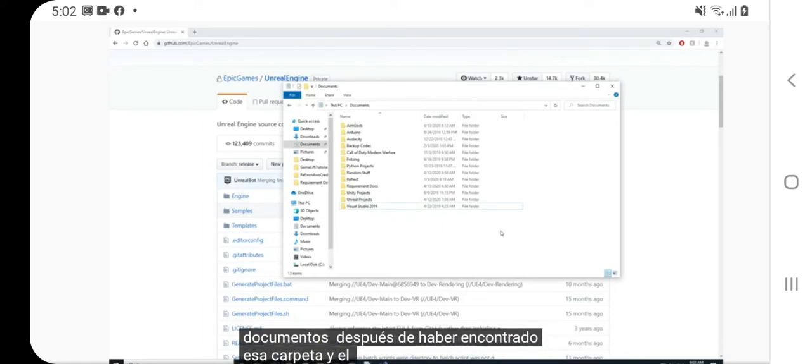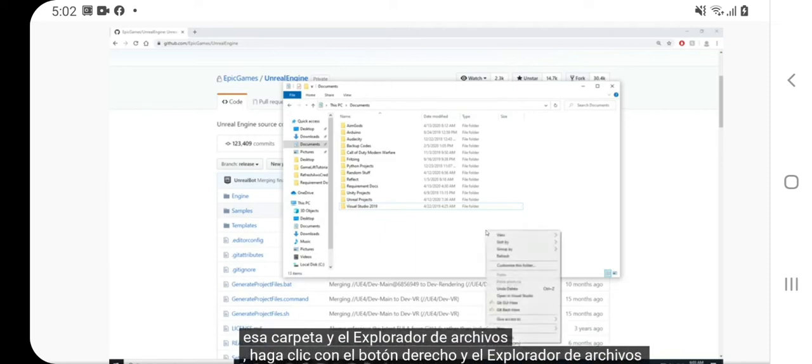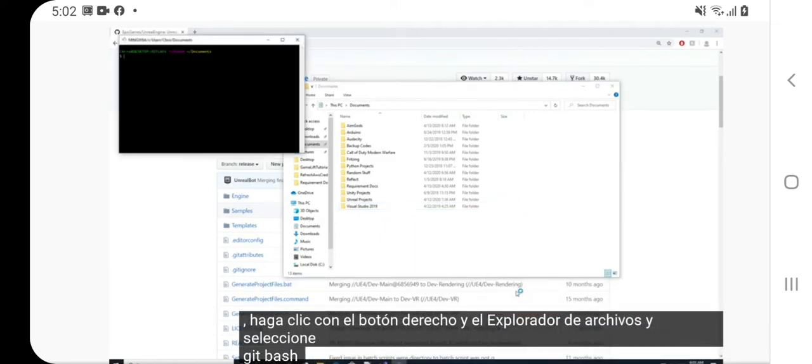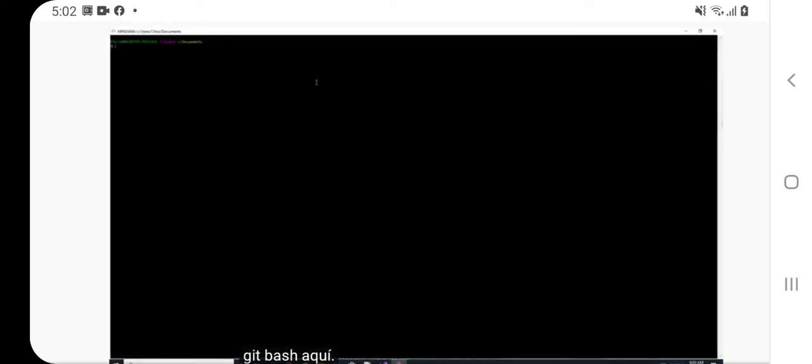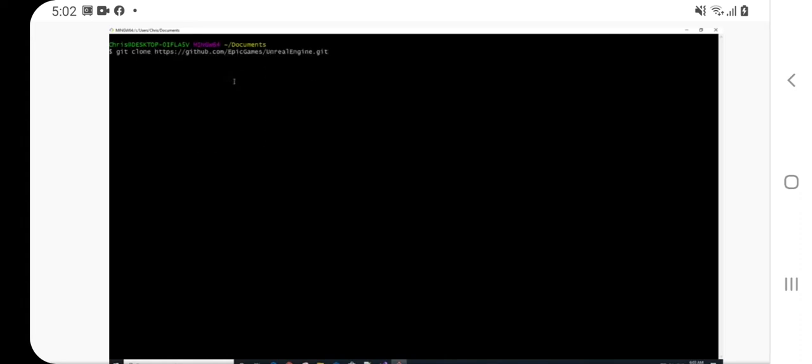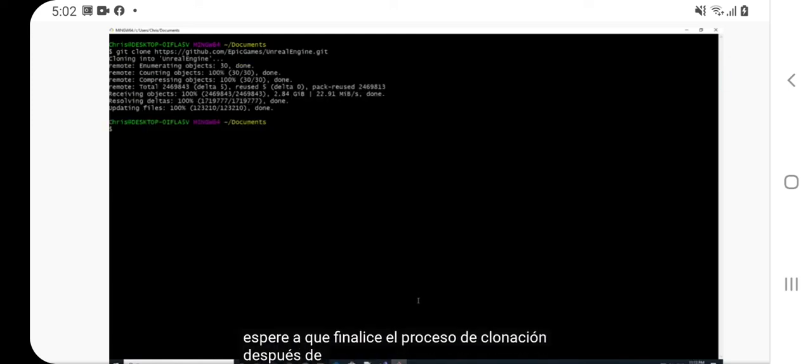After you have found that folder in File Explorer, right-click in File Explorer and select Git Bash here. Once Git Bash opens up, you can maximize the screen and press Ctrl+ to zoom in. Type in git clone, space, right-click, select paste, press enter, and wait for the cloning process to finish.